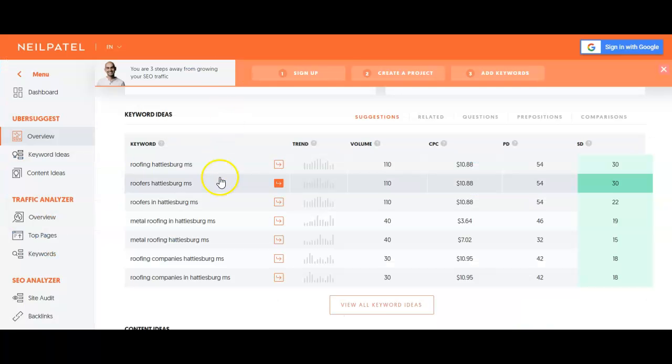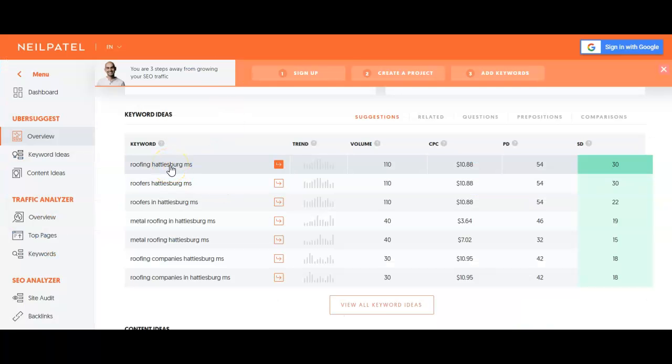And there's a handful of other keywords that you could go after as well. You see all these right here? And there's even more. I could go down here and I could find even more that we could rank for right there in the Hattiesburg area that could pull a lot of traffic to your site.